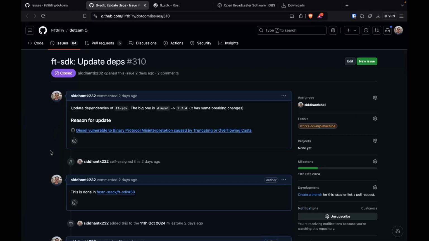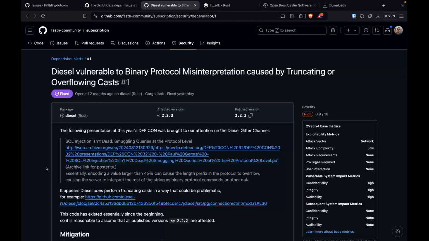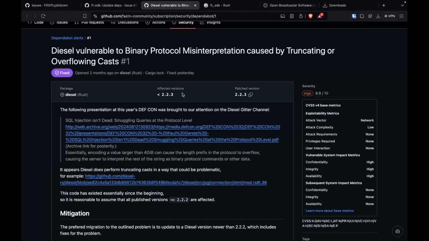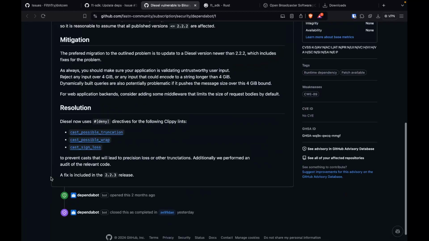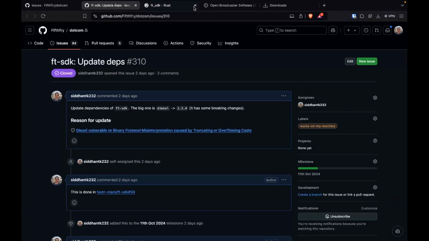I have updated the FTSDK, all of the dependencies, especially our Diesel, to version 2.2.4. This was done because of this vulnerability that was scanned by Dependabot. It recommends that we should be at least using version 2.2.3, but we were using I think 2.1 or something. I don't remember. But yeah, to mitigate this, I have updated FTSDK.